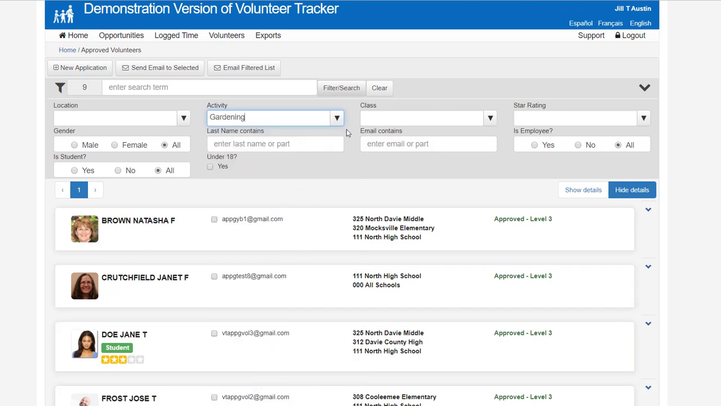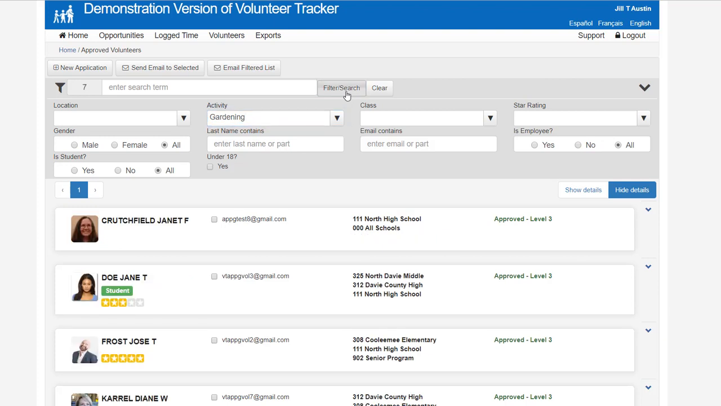So these activities are set by your organization, so if you'd like to add activities that might benefit you, you can contact your administrator of Volunteer Tracker. So I'll go ahead and click on gardening. And now I am going to hit filter search. And so now you can see that we have 7 volunteers that have indicated that they would be interested in gardening.